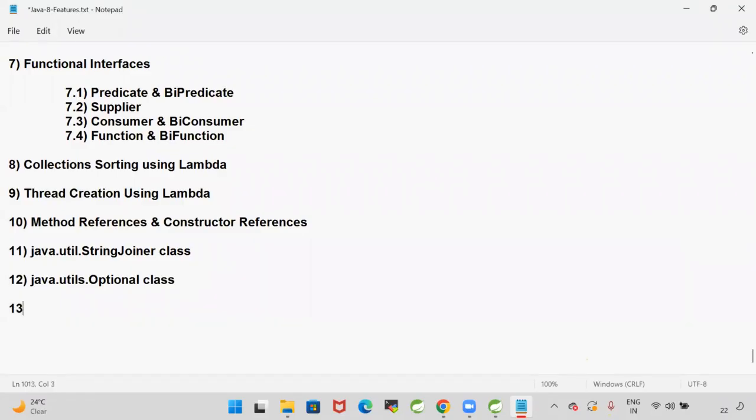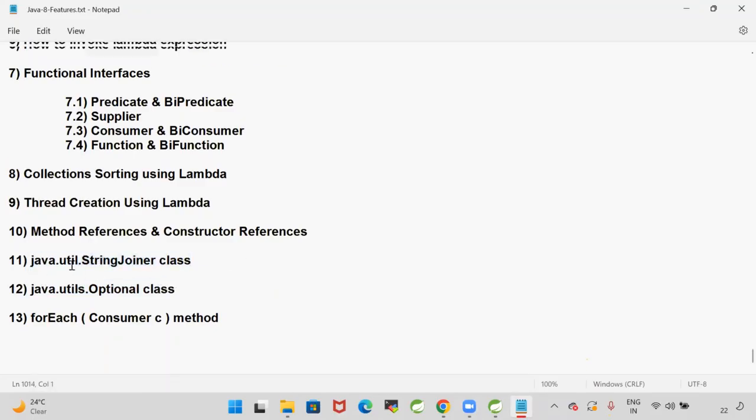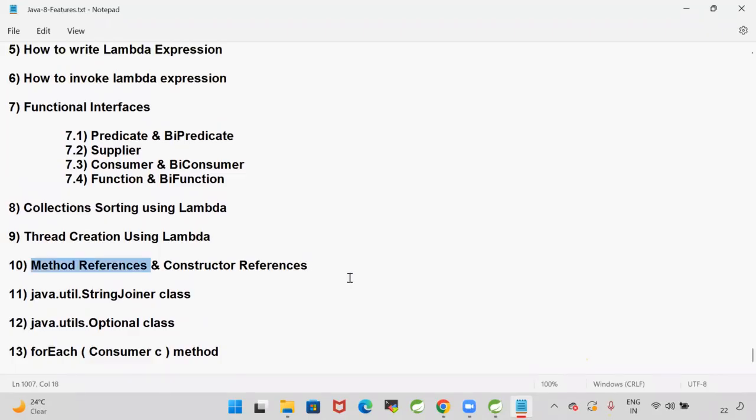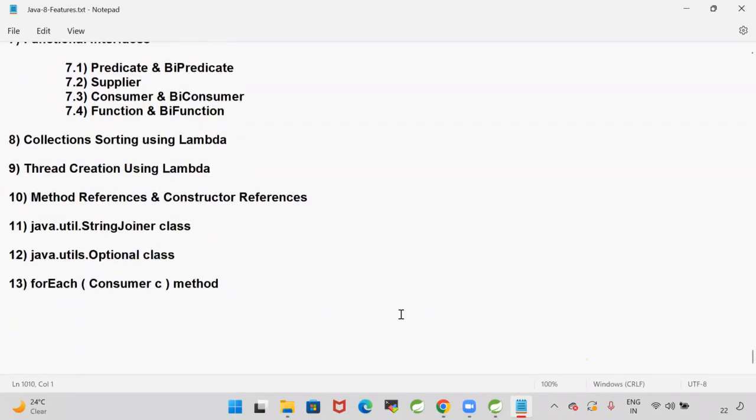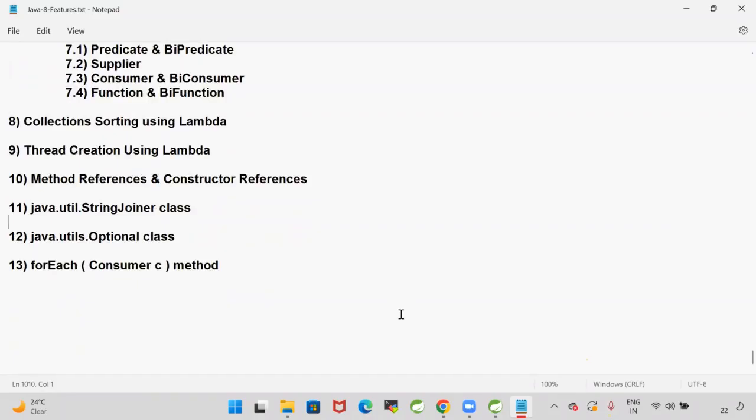The java.util.Optional class. And we understood the forEach method. The forEach method is expecting a Consumer. The forEach method is used to traverse each element. The Optional class is used to avoid null pointer exceptions. StringJoiner class, method references and constructor references, thread creation using lambda. We understood these concepts. All right, guys. Perfect. Next one.